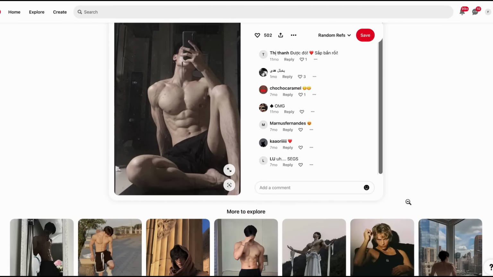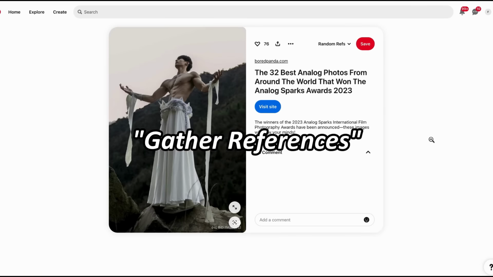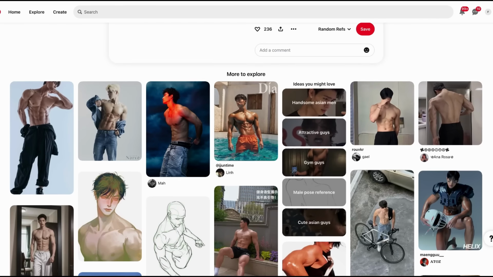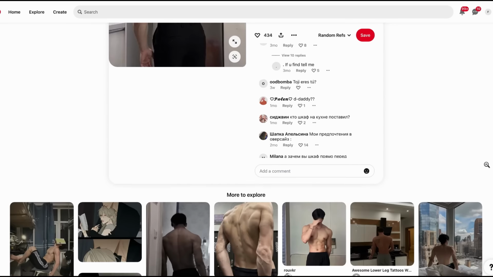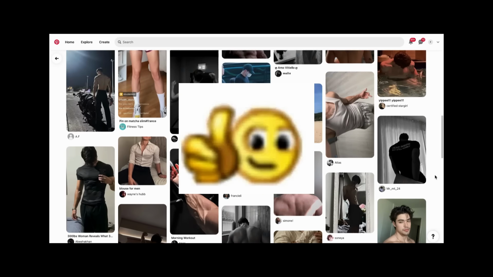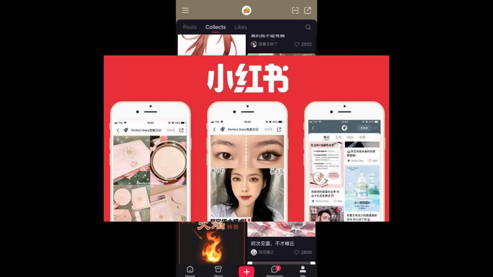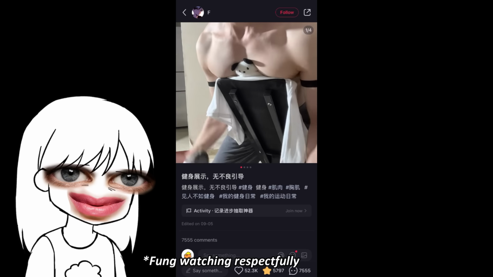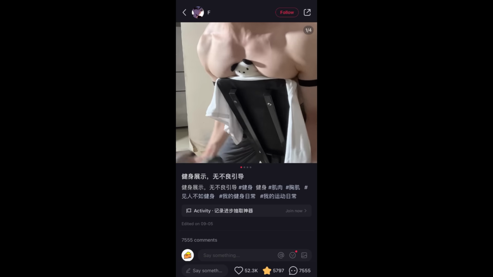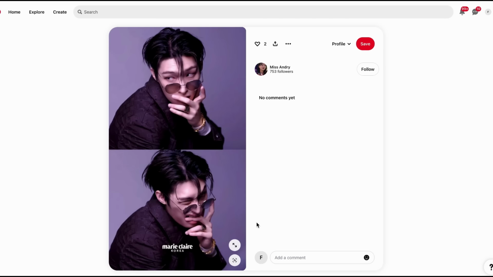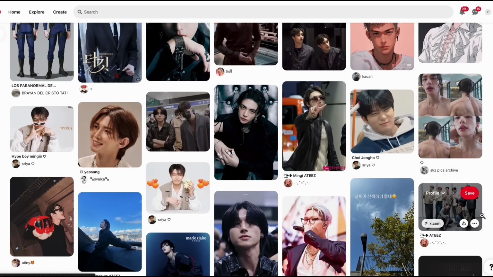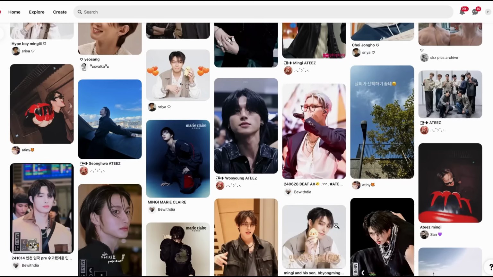Hi. So the first thing I always do is gather references. I always use Pinterest because when you click on an image, it recommends similar results to that certain image. But feel free to use whatever apps you like. I tried using Xiaohongshu, which is like the Chinese version, but I ended up getting distracted 90% of the time, so Pinterest it is. Now obviously, you should always pick references that you like, pictures that resonate with you, so you will have fun when doing the study.